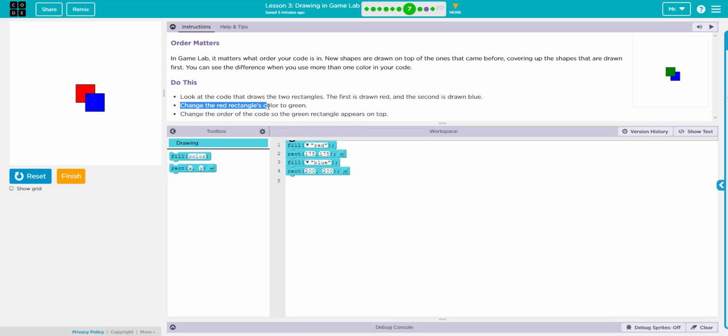We're going to change the red rectangle's color to green. Okay, so the red rectangle, we're just going to simply click, and we're going to type in green. So if we reset it and run it, we notice that it's green. Now we have to change the order of the code so the green rectangle appears on top.